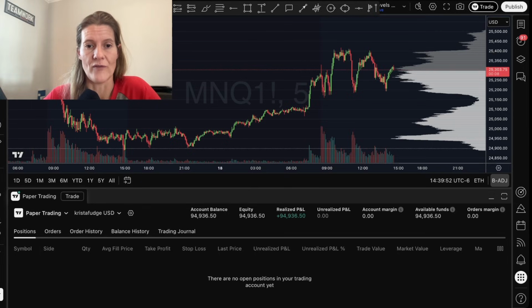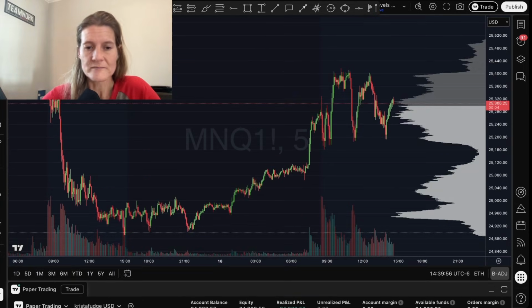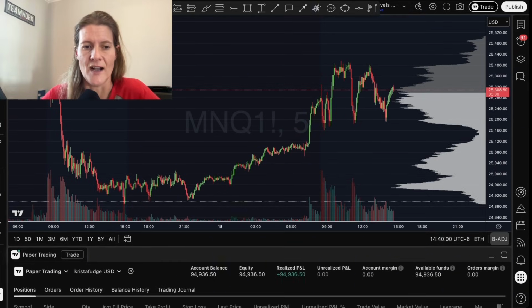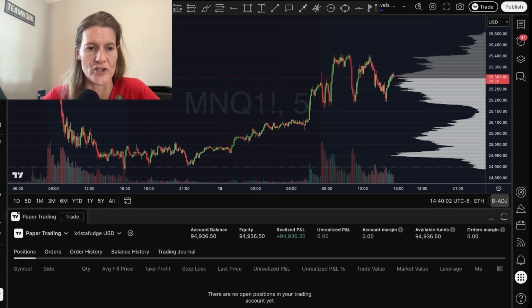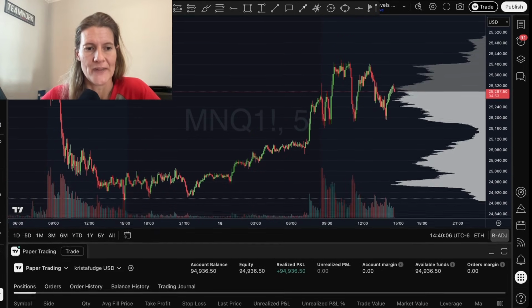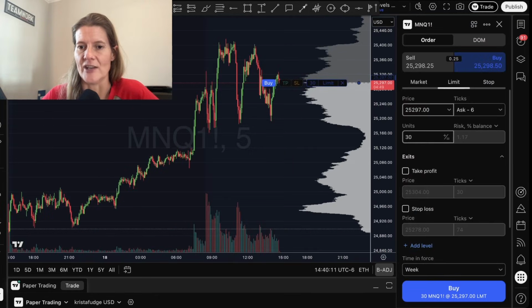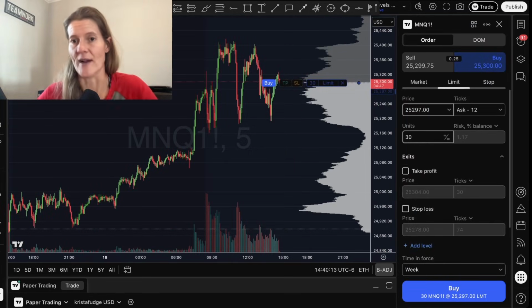All right, so from this paper trading account, let me move this out of the way. You can see your account balance, you can see your realized profit, unrealized profit, any trades that you took. You can look at your order history, balance history, all that stuff down there. So when you want to actually trade, click on this trade button down there and you'll see the order panel come up on the right side.